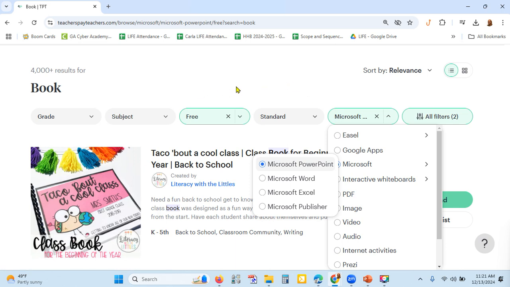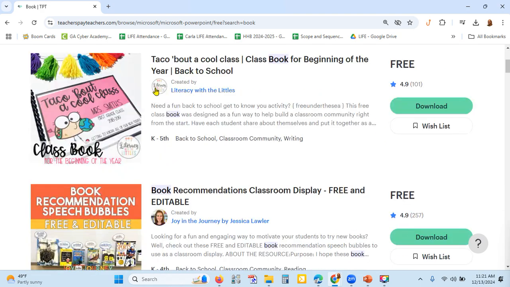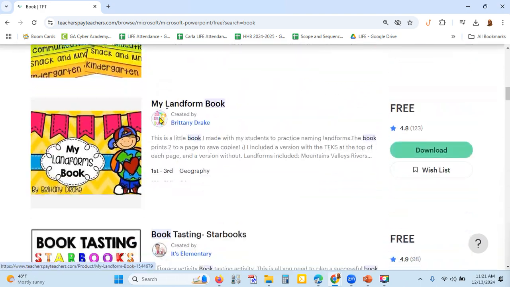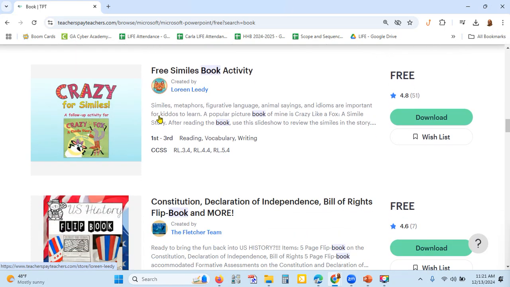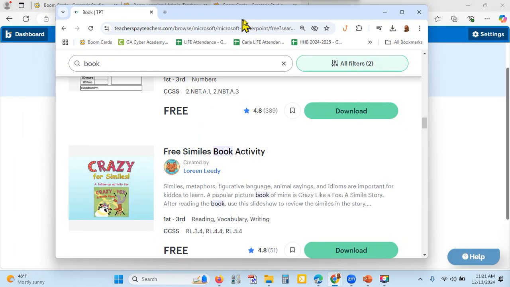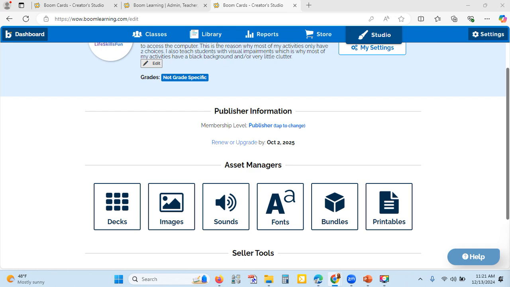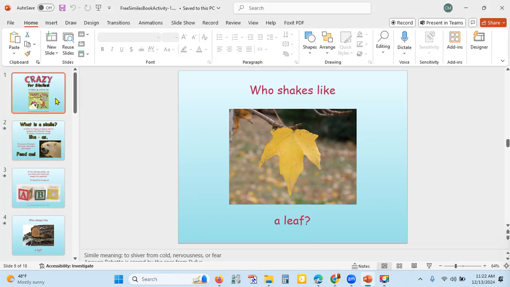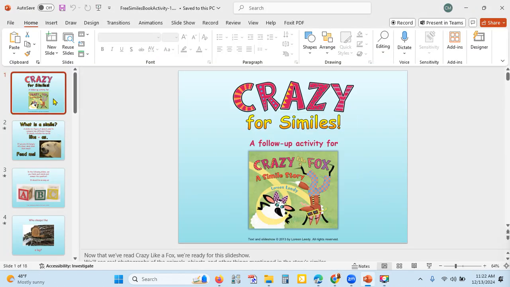Then just to make it easier, I search for book. If we scroll down, there should be one here. This one. I've not read this one, but it seems to be a simple activity that we can use. You're going to download it onto your computer, and then we're going to use it. Now you're going to need to find it and have it open on your computer.